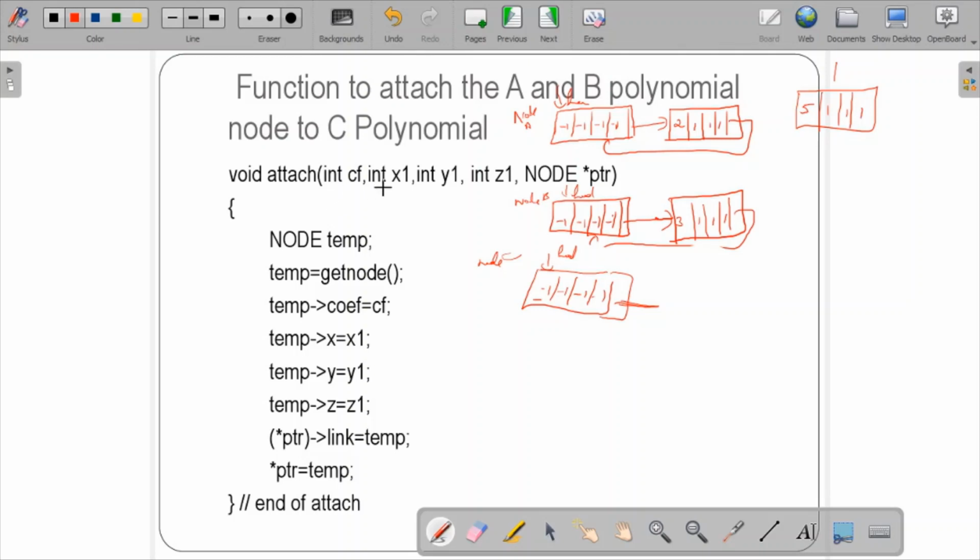In the attach function, CF is for the coefficient, x1, y1, z1 are for the exponents, and node star ptr is for this. Currently the node star ptr is pointing over here, so head as well as star ptr is pointing over here.